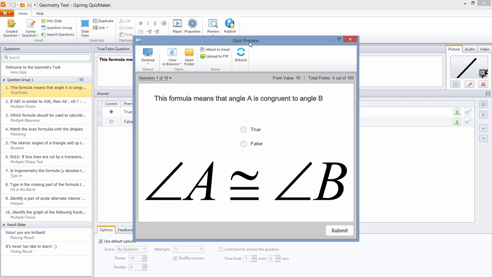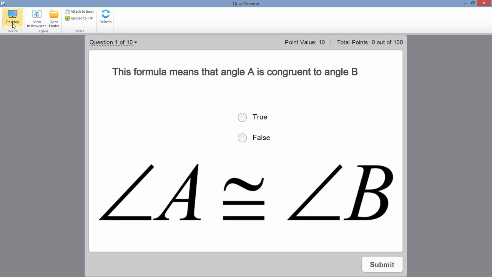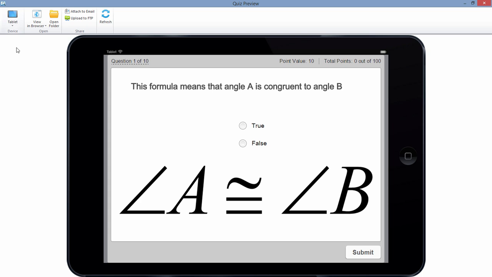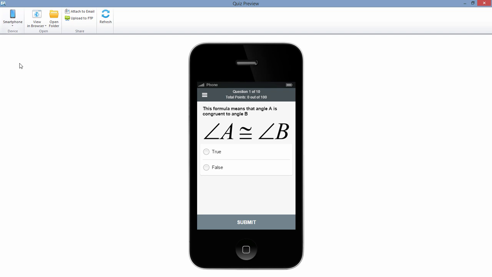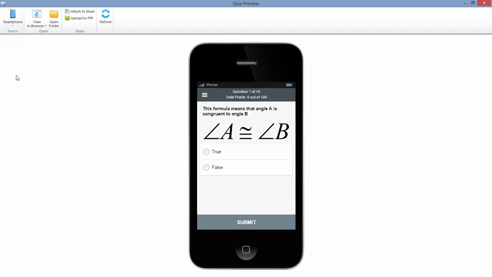After publishing, you'll see the quiz preview window, which allows you to preview how the quiz will look on different devices. The default preview mode is desktop. This is how your quiz will look on PC and Mac desktops and laptops. The tablet mode is for iPad or Android devices with a tablet-sized screen. It has an adaptive design with bigger buttons for touchscreen displays. The smartphone mini player is for iPhone or Android devices with smaller screens. Note that this player may cut down on graphics that you've added in QuizMaker's slide view mode. And that's how your quizzes will look on mobile devices.